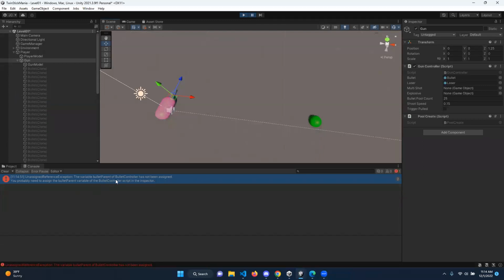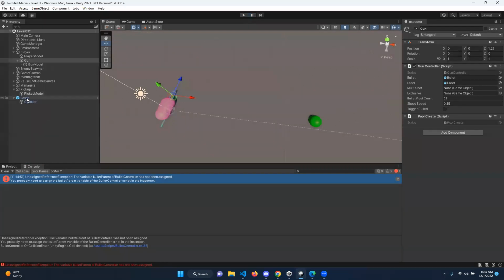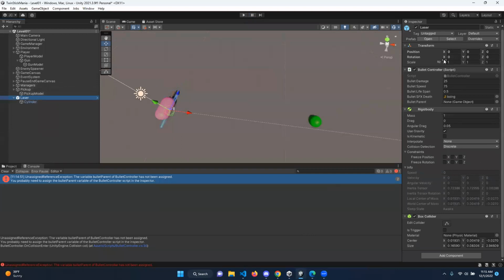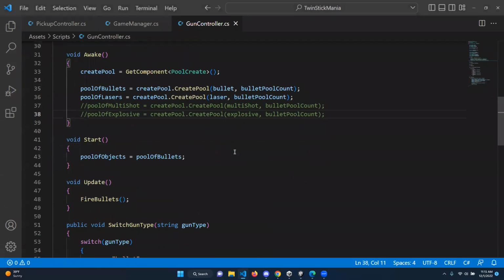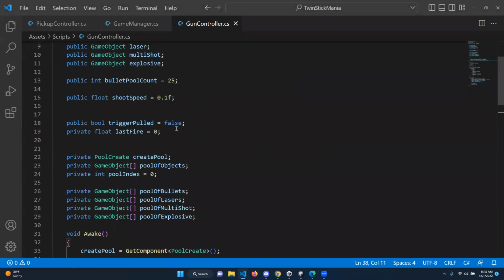Okay, the variable bullet parent, bullet controller has not been assigned. So it's on this laser. Oh, because I have one. I gotta get rid of this one because it gets parent by. So this one's causing the error because when it gets, if you look on the bullet controller, when it fires, where is that? Should be somewhere in here.